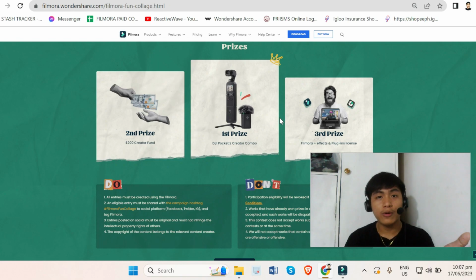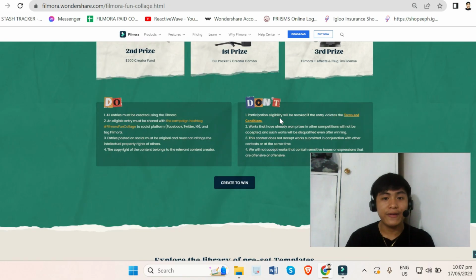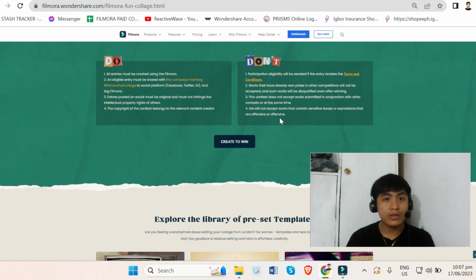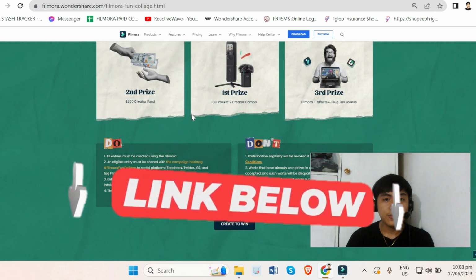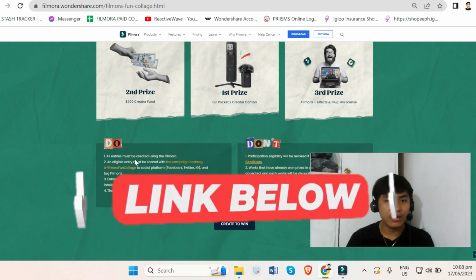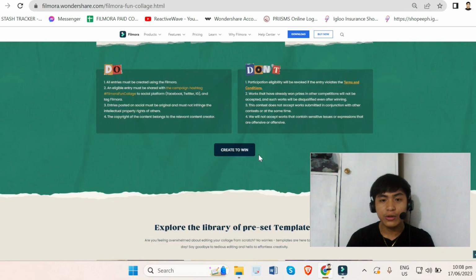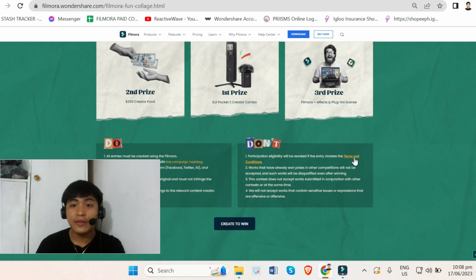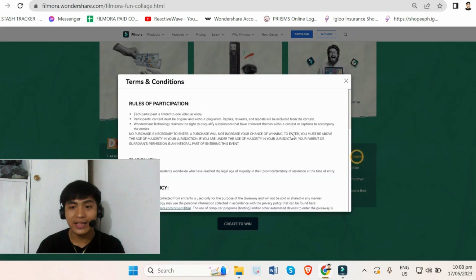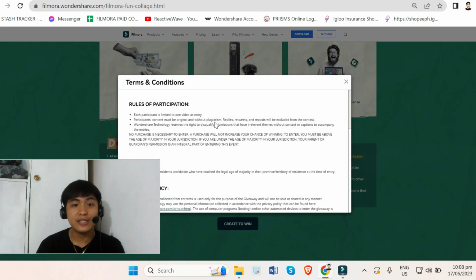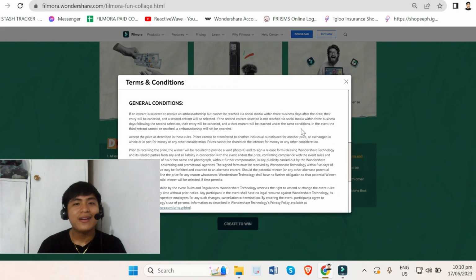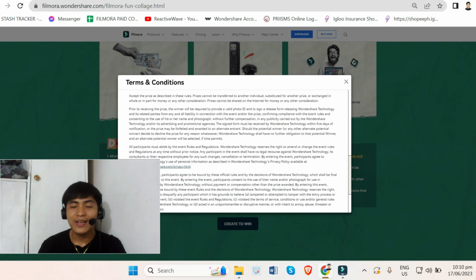And if you want to learn more about the do's and don'ts of the event or the policies, you just go ahead on this link. So you can see the do's and don'ts here. There are just four do's and four don'ts. Also, you can check out the terms and conditions of this event so that you know if you are eligible or not with your content. So just click this link right here and you can see the rules of participation. So there are more information here to read. You can just go ahead and click the link in the description below.